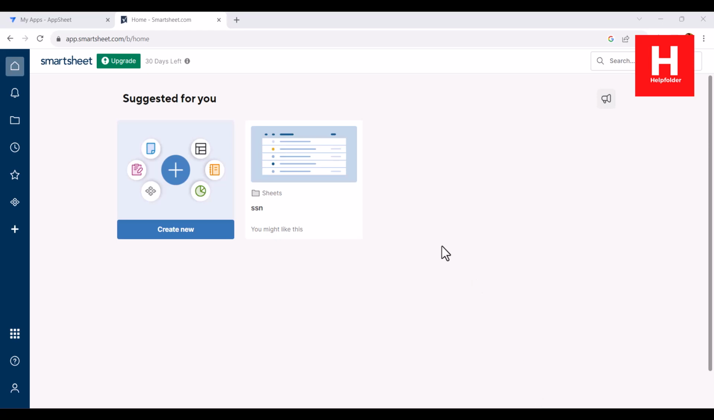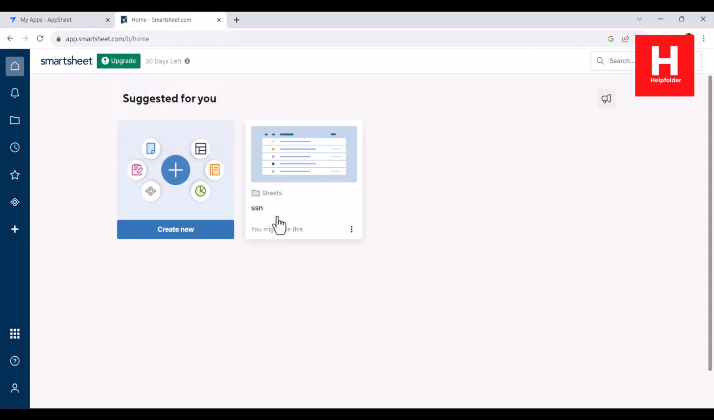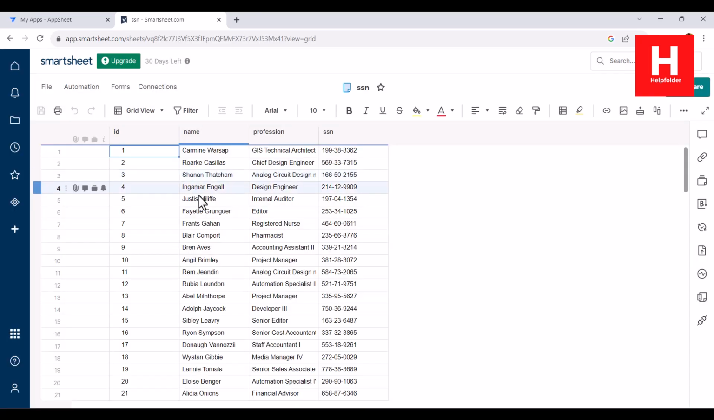Okay, so let's try and connect Google AppSheet with Smartsheet. I signed up to Smartsheet. There is a 30-day trial you can try out. I created one of the sheets here with sample data, and I will be connecting this to Google AppSheet.